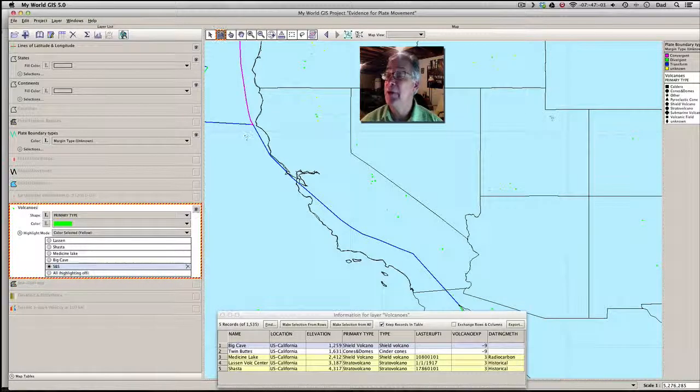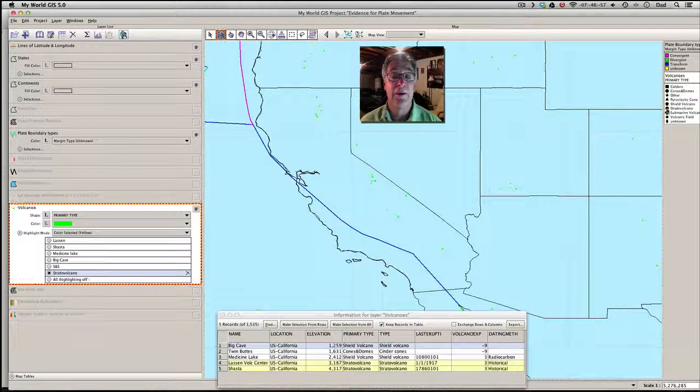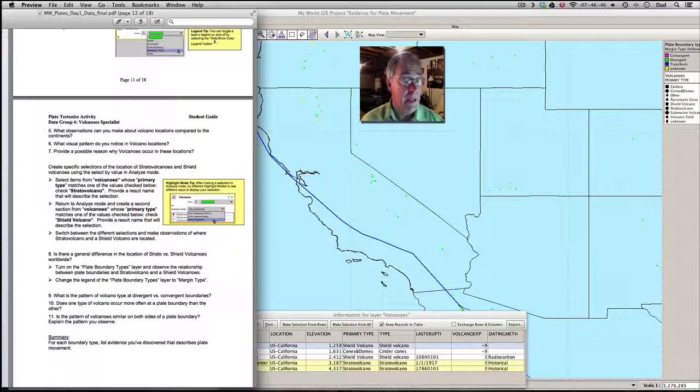The other thing I can do is I can click on, let's say, stratovolcanoes, and of course it just selects those. So there's a lot of different tools that you can use here to be able to highlight certain things that you want to look at. When you want to look at the relationship between different kinds of volcanoes, you can go to the highlight mode or over here into the legend. It's kind of up to you and what you want to do.